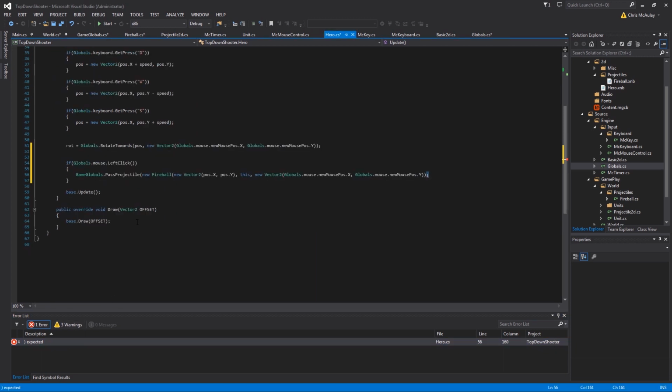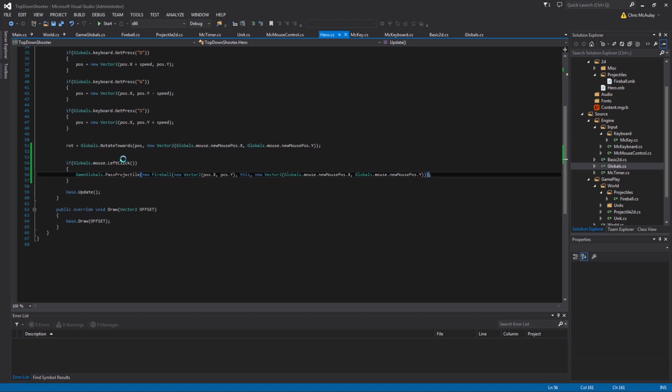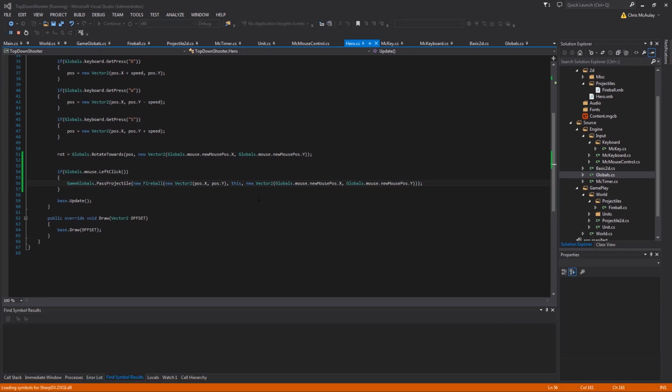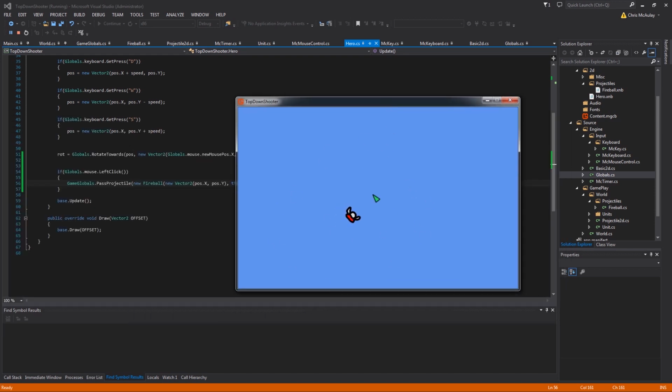Alright, now this should... Ooh, we have a brokenness. What did I do? We have that one. We have that one. We need one more parenthesis. Whoops. There we go. Alright. This should work. Let's see what happens. Hopefully I didn't break anything. Alright, it loaded. Remember, we can turn around, we can move, and now we can click. And the faster you click, that's about as fast as I can click, the more fireballs you'll have.